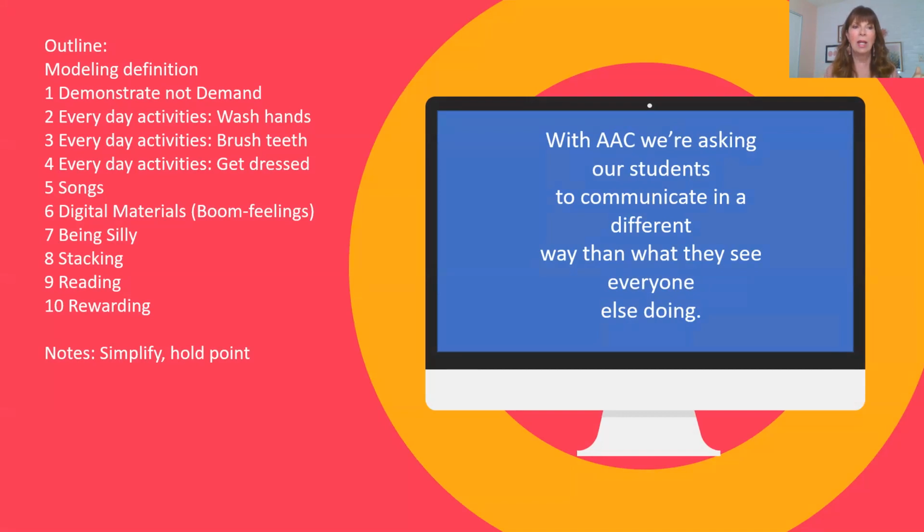And I put on the notes to remind myself to talk about the importance of simplifying things and holding the point. So if you look in the little screen within the screen there, with AAC, we're asking our students to communicate in a different way than what they're seeing everyone else doing. So it's a big ask, and that's why we need to make it fun and we need to make it engaging. We are asking them to speak by pointing at things instead of using their mouth. Although maybe some of the kids will talk at the same time, but they might not be intelligible to everyone, and this could be an enhancement tool.